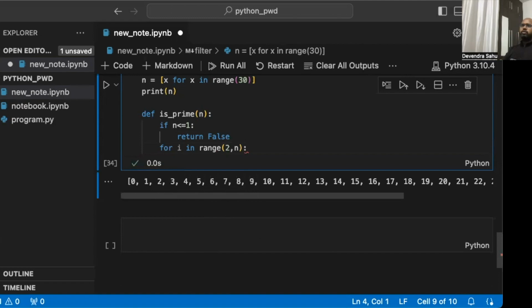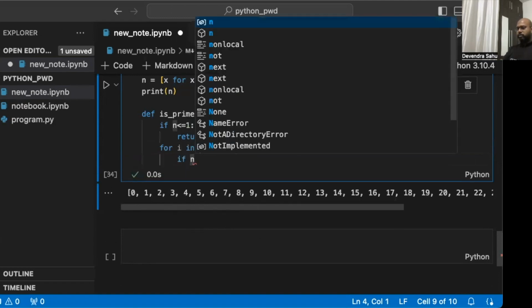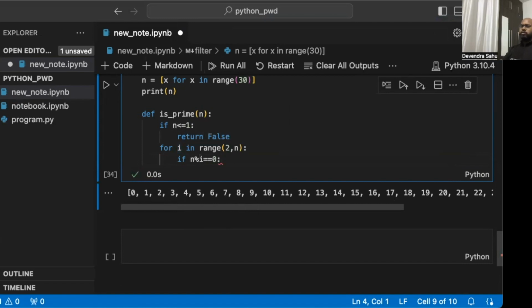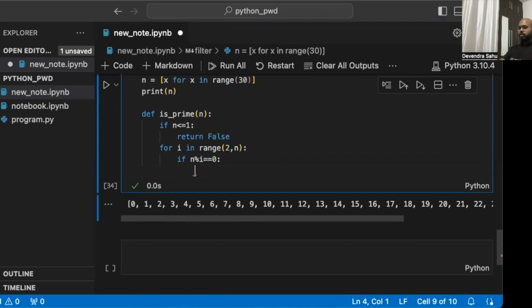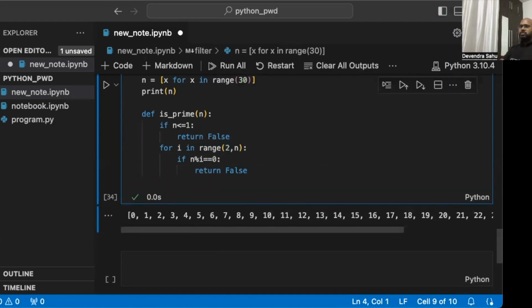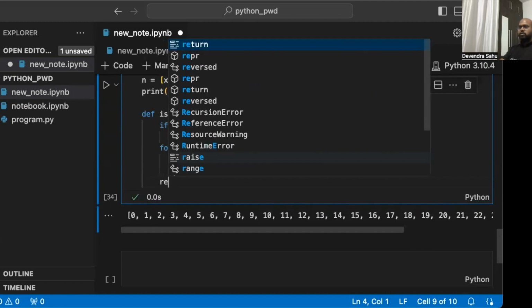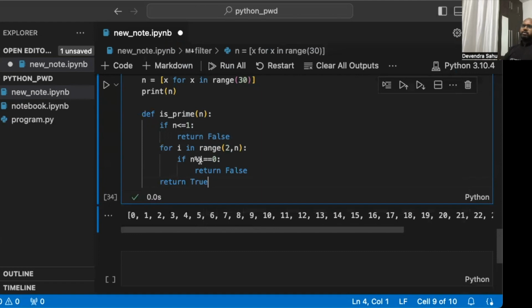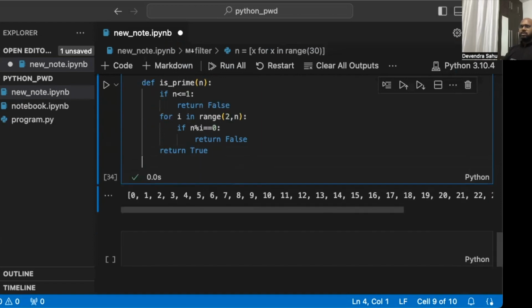So range is from 2 to n. So if n modulo i is equal to 0, which means that it is divisible by i, then obviously it's not a prime number, so we return false. And if it is not divisible by anything, then obviously it will be a prime number, so we return true. And if it is able to reach this line, then it is a prime number. So this is the logic.